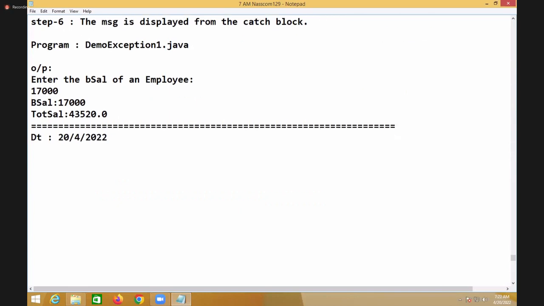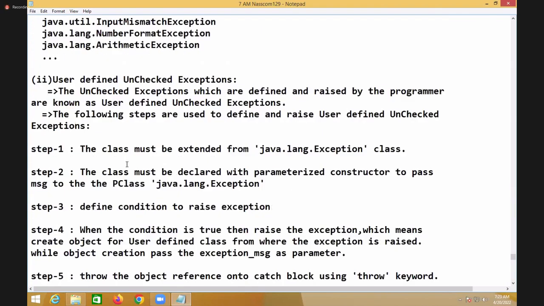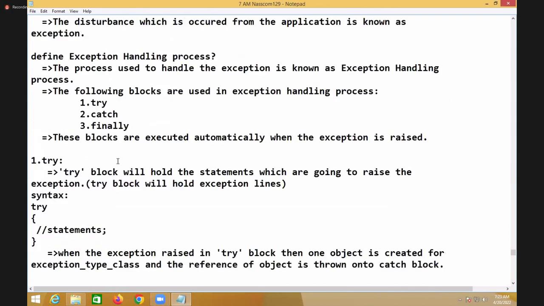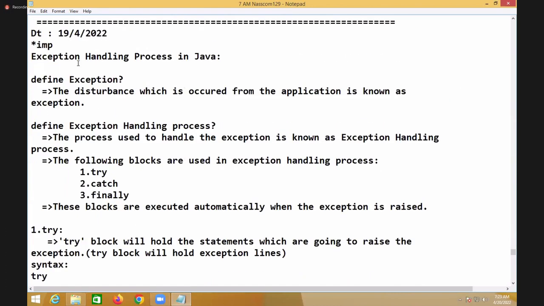In the last class, based on the exception handling process, we wrote one program. Before that, I gave the total notes related to exception handling.